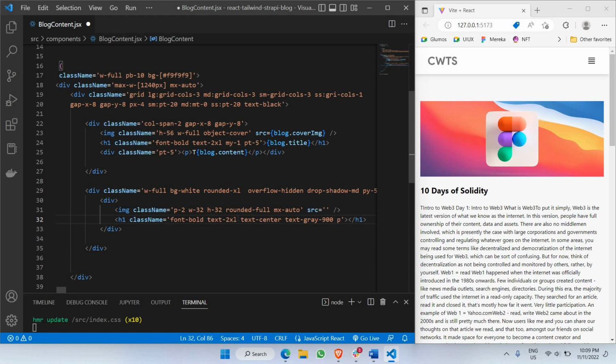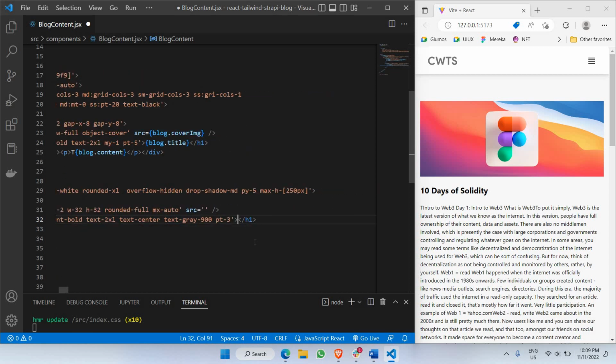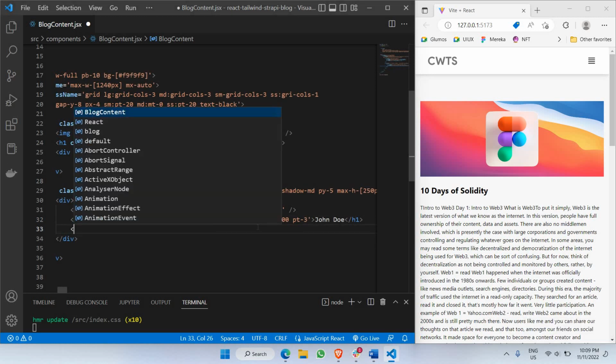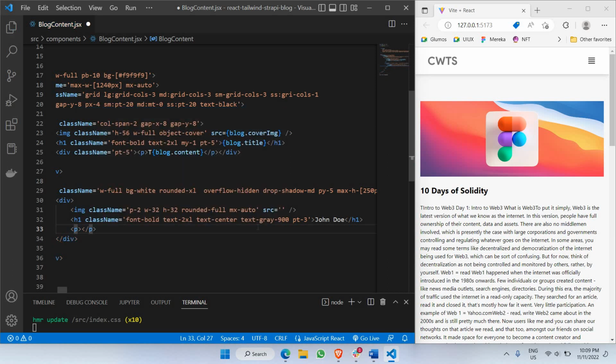And I have to give some padding top of 3 so that it actually spaces out from the image. And I have to give some dummy name called John Doe. And the next line is going to be the description of that particular author. So it's going to be a p tag, and inside that p tag I'll be having a class name, and that class name will be having text center as usual, text center, text gray 900, followed by font medium, and that's it.